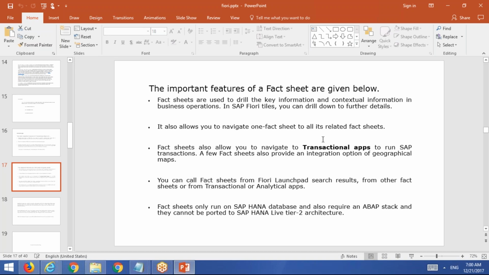So it doesn't mean that you have fact sheets and you can't navigate to transactional apps. You can navigate. A few fact sheets provide an option to integrate geographical maps. You can call fact sheets from the Fiori Launchpad search results, and then you can go to other fact sheets or transactional or analytical apps. It is not restricted. Fact sheets only run on SAP HANA database.